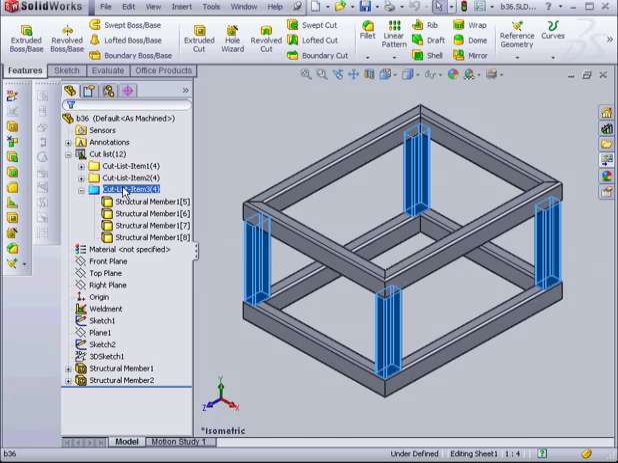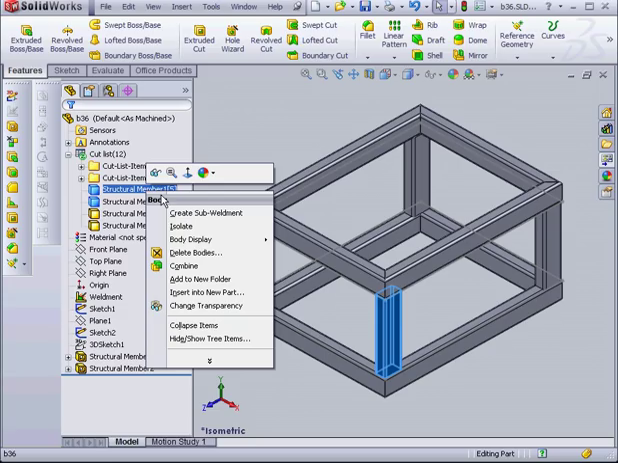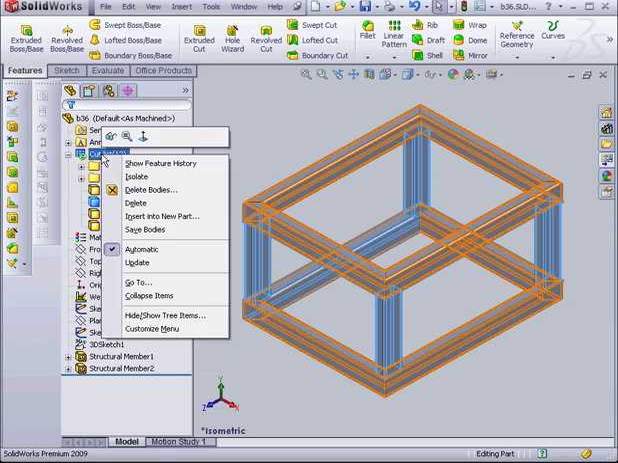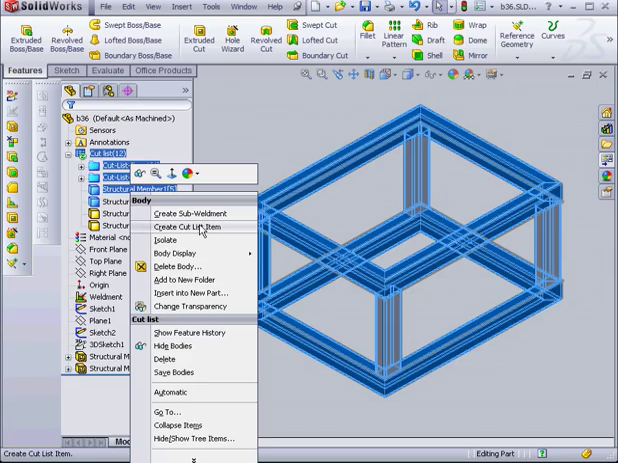You can combine items in a cut list manually. Just select the cut list. Oops, let's delete that. Now let's shift select the structural members 5 and 6. OK, right-click, uncheck Automatic. Now right-click and select Create Cut List Item.